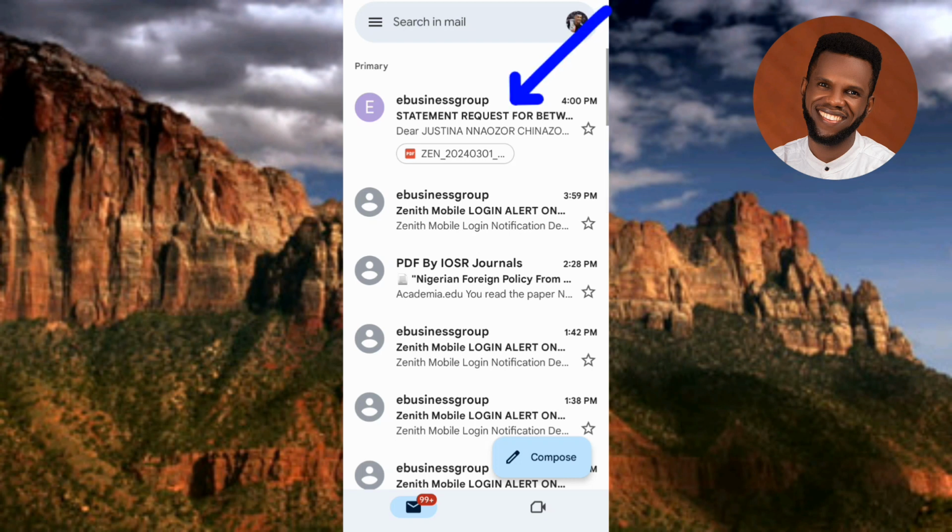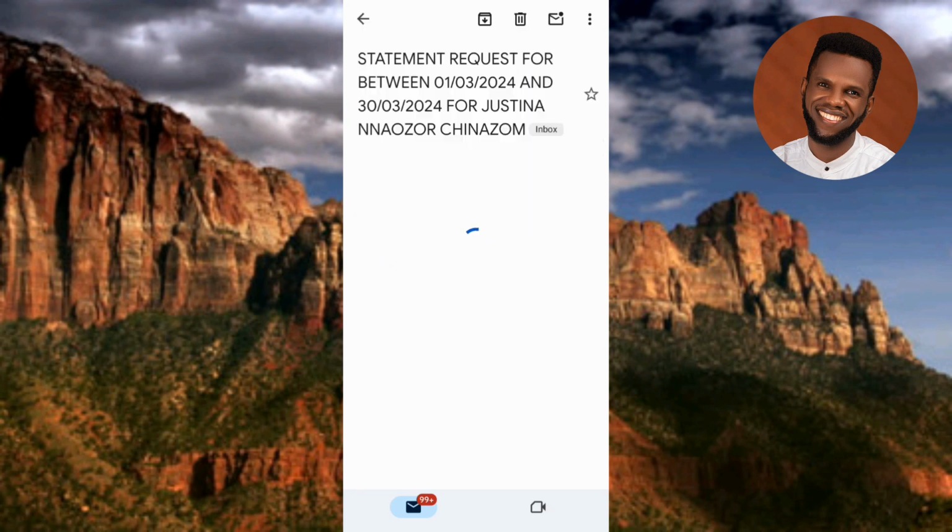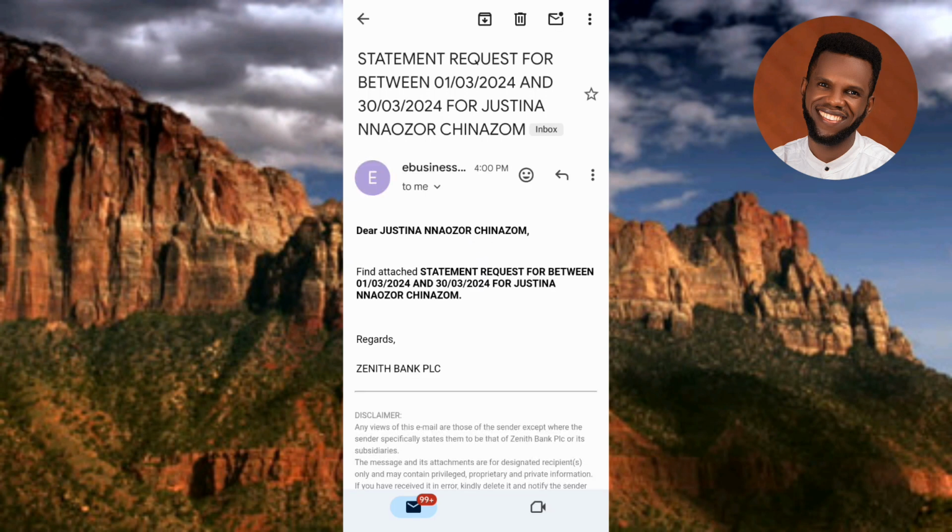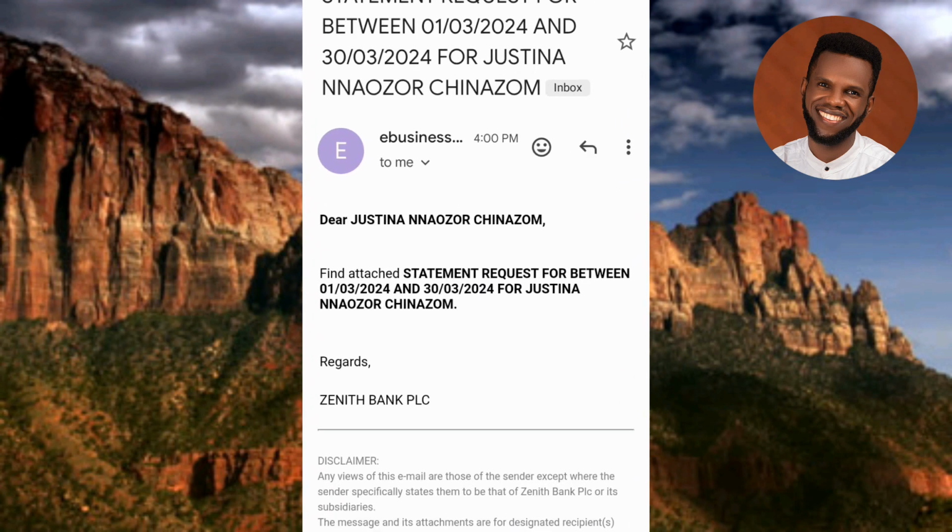You can see statement request. You can see it there. So guys, what I have to do now is to tap on it to open it. So guys, let me tap on it right away. So guys, now you can see here's the email. You can see what is written there where the arrow is pointing at.